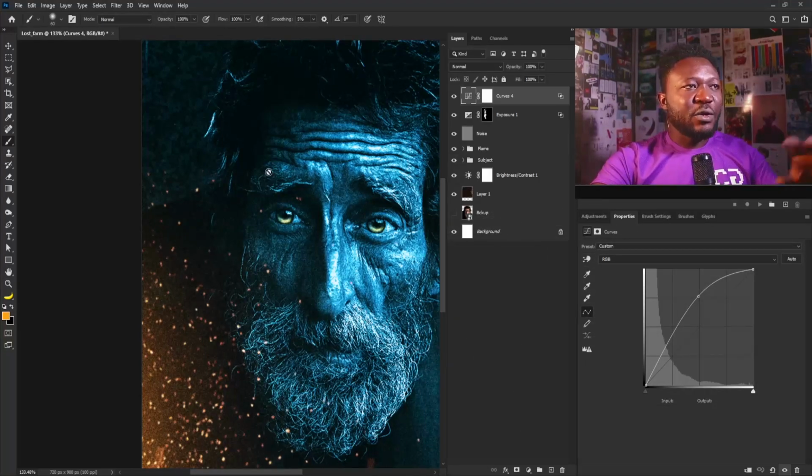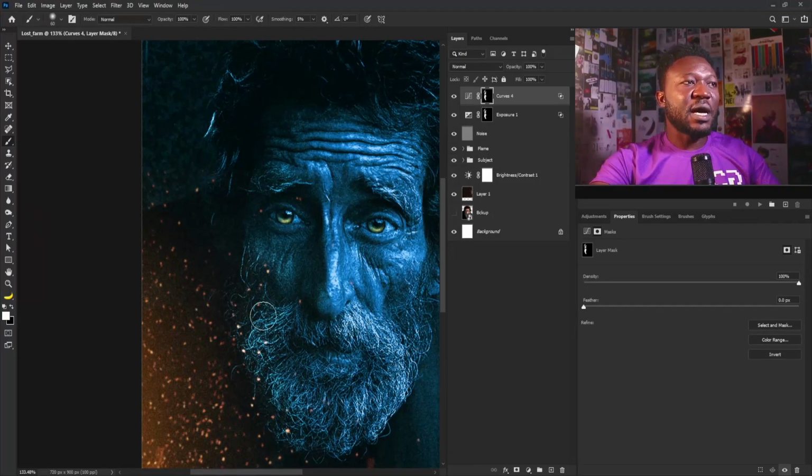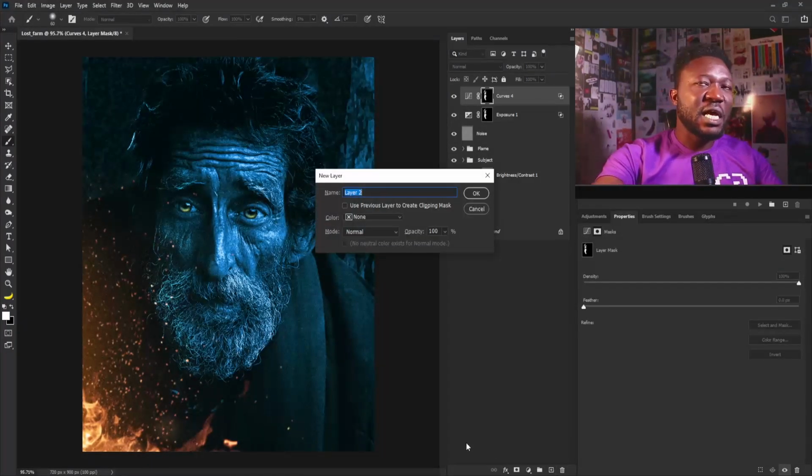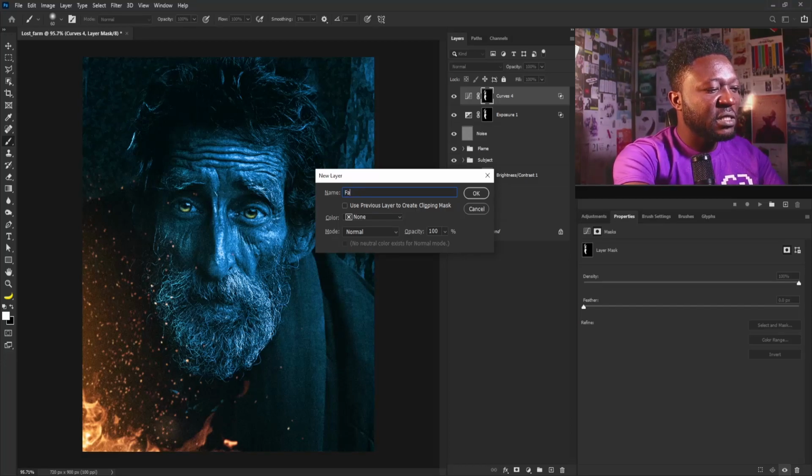Now, I don't want this to affect the entire project. So what I'm going to do now is hold Alt and duplicate the layer mask of the exposure and apply it to the curve layer mask. So I'm going to hold Alt and do that now by clicking and dragging, and I'm going to drop it right on the layer mask of the curve. And I have this.